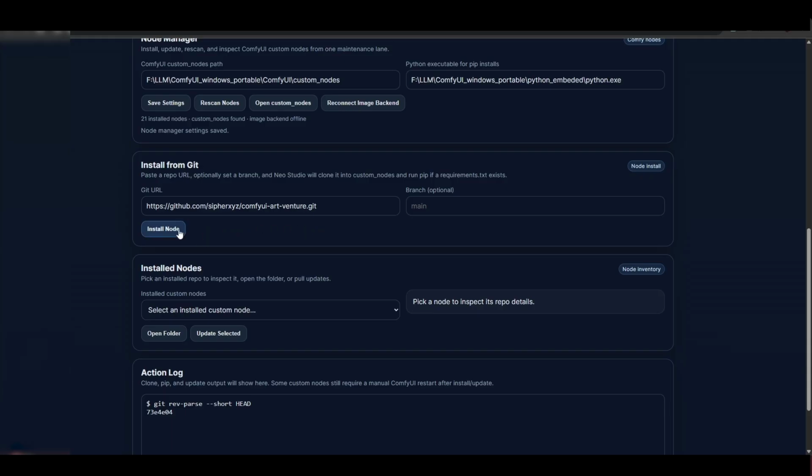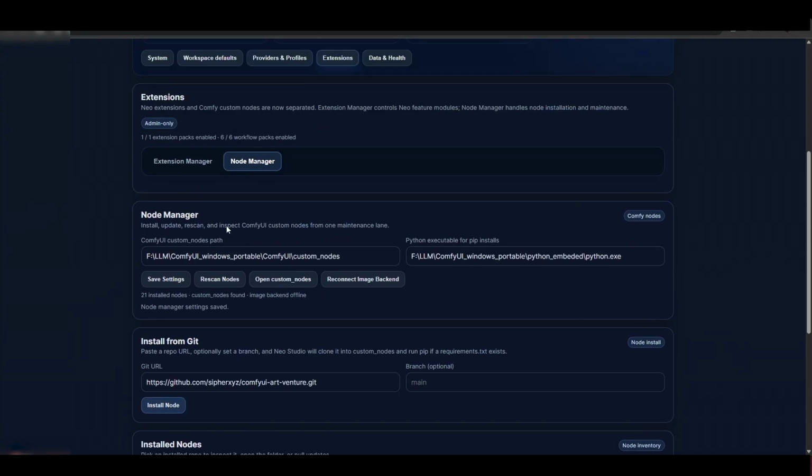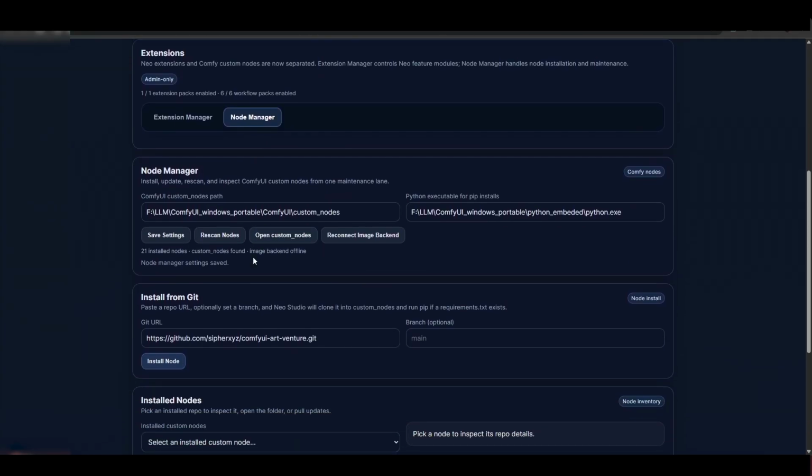Just remember, if you are using a node, you can keep the ComfyUI open, that's fine, but you shouldn't connect that to the Neo. It will give an error when you are installing nodes while you are connected to Neo. Just make sure that the Neo is not connected when you are installing nodes.